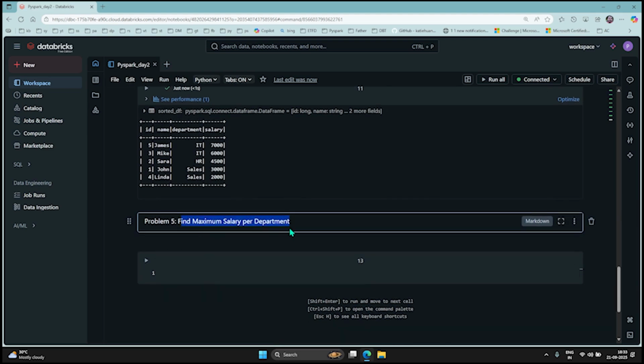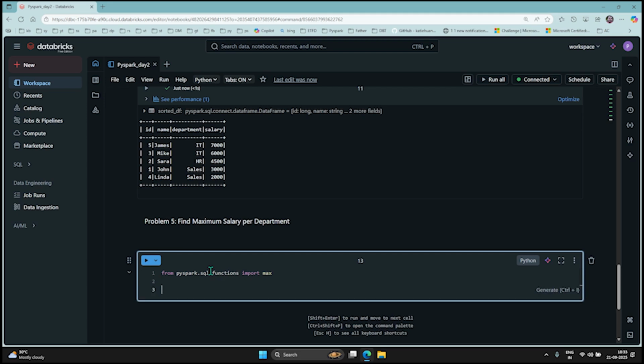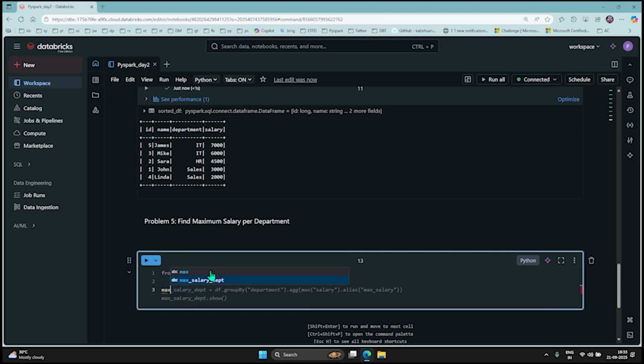Okay, let us come to the next problem. We have to find the maximum salary per department. In order to find the maximum salary, we can use the max function. To bring the max function, I'll use from pyspark.sql.functions import max. Okay, so let us give some name, suppose max salary of department.